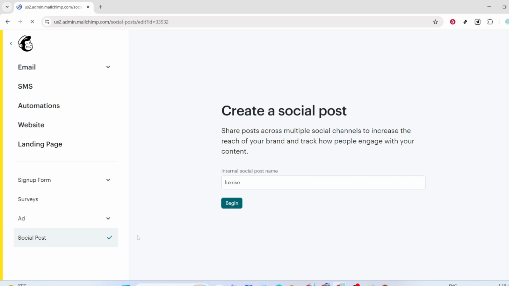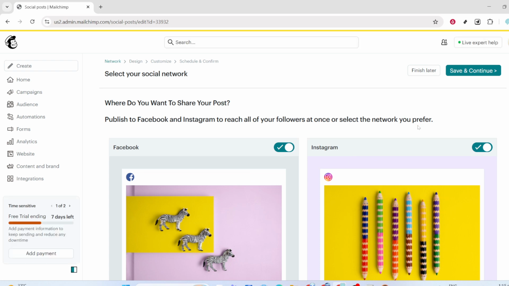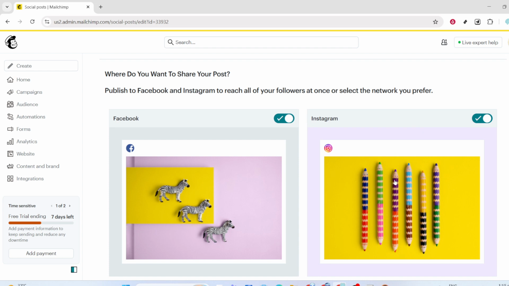Enter a clear campaign name and click Begin. Use a naming convention that makes sense to you and your team, such as including the date, platform, and theme. Good names make tracking results and finding campaigns later much easier.